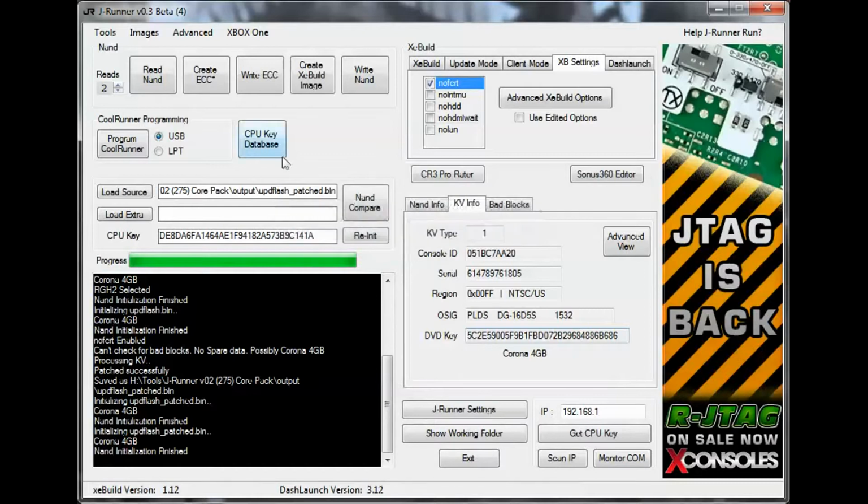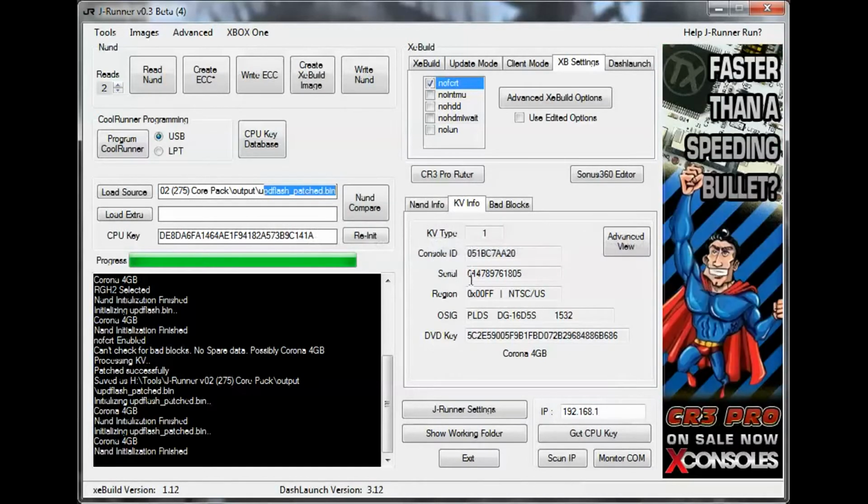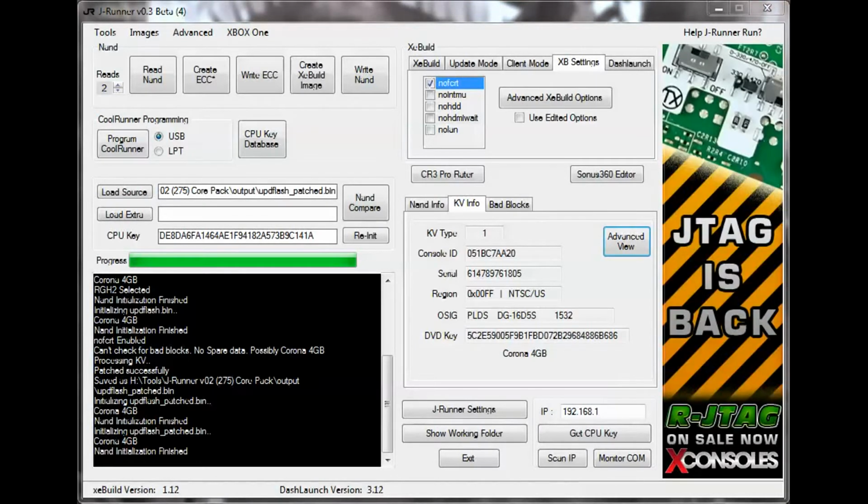So from here, now we know that this file is essentially what we're looking for. It works off of our original console CPU key, but it has our donor key vault information. We're going to go ahead and grab that file and place it on a USB thumb drive that we're going to use to update the console itself.